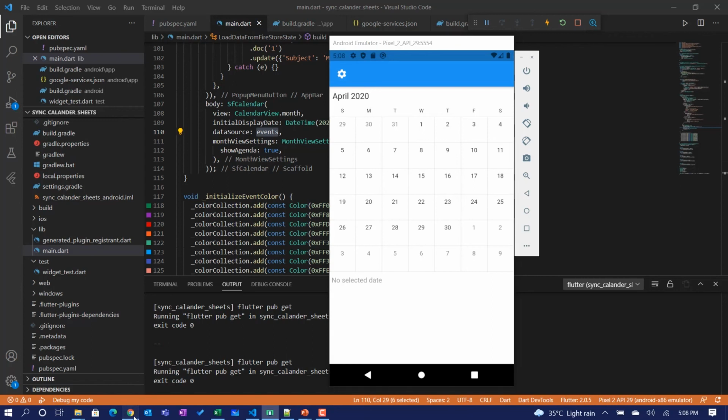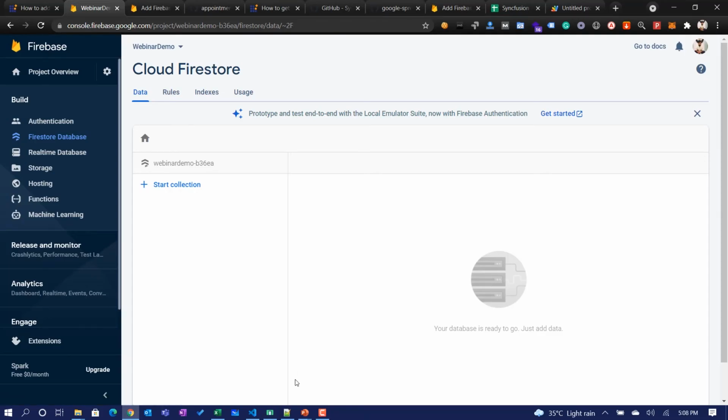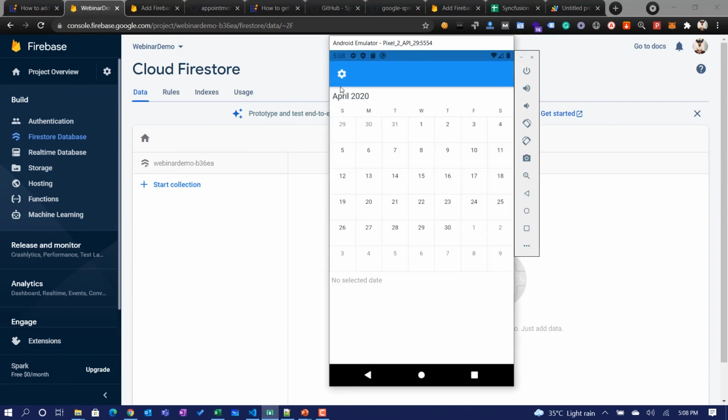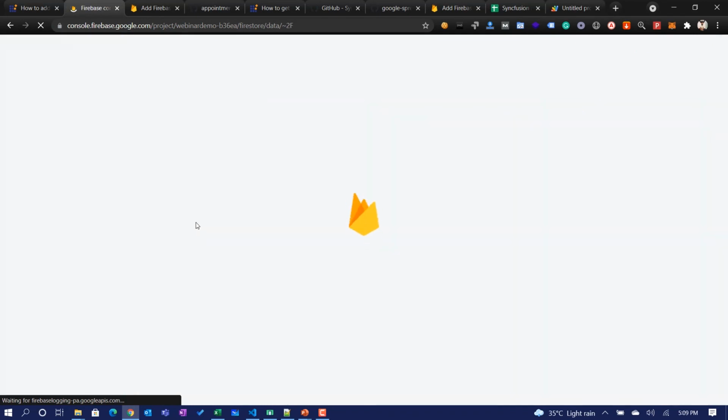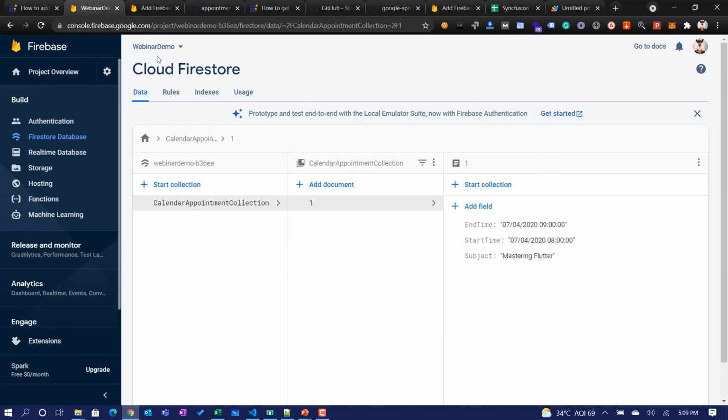Now let's go to the Firebase database. Now, as you can see here, I have an app bar where I have provided add, delete, and update. So first, let me add this. So once it is added to the collection, you can just refresh and see that the collection has been added here. So there you go. We are still in the webinar demo project. And then as I have shown in the application, we have created a calendar appointment collection, and there is a document called one. Inside that document, we have appointment subject, start time, and end time.